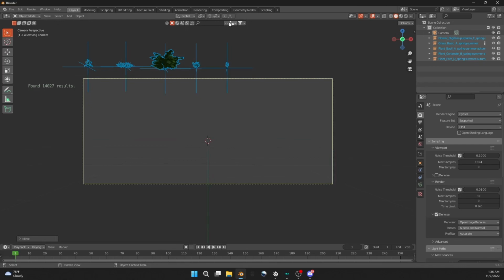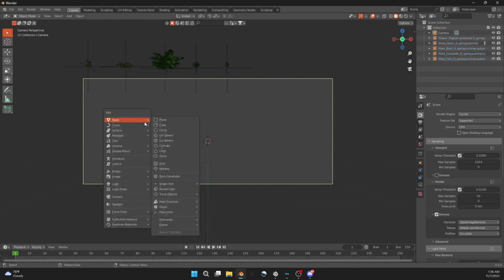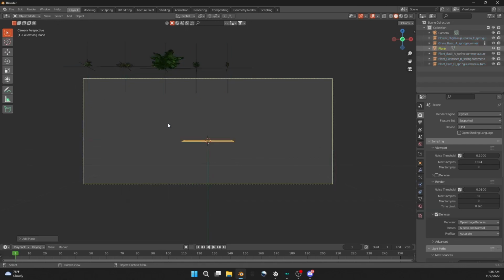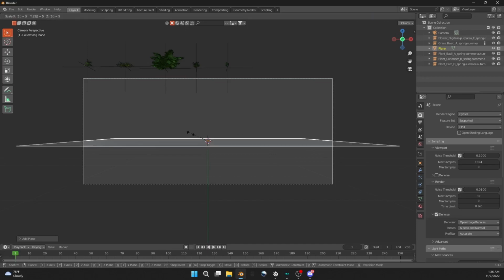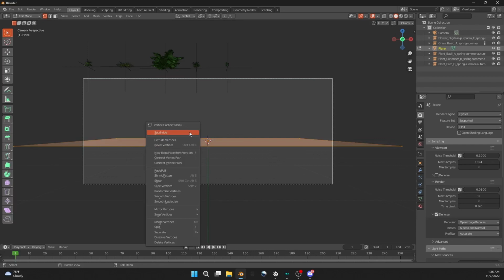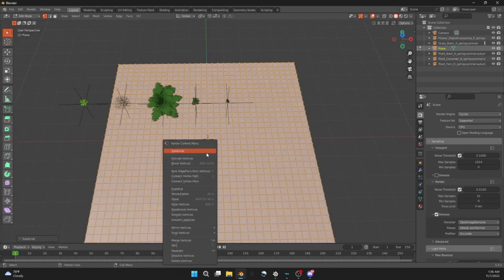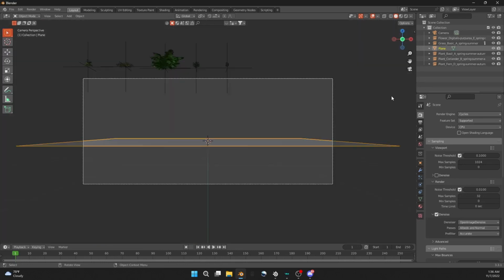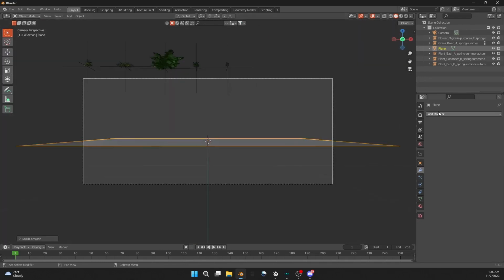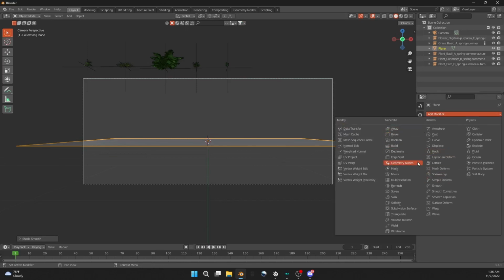So I'm going to put these up here for now. Just leave them there. We're going to press Shift A, select the plane. We're going to go S and 5 for the scale. And then we're going to go Tab, right click, and subdivide this a few times till it looks about like this. Then right click, shade smooth, go to your modifiers, my bad.